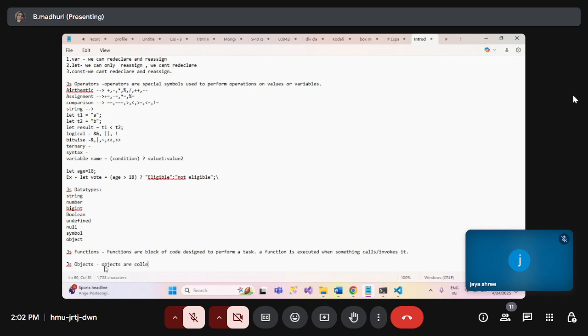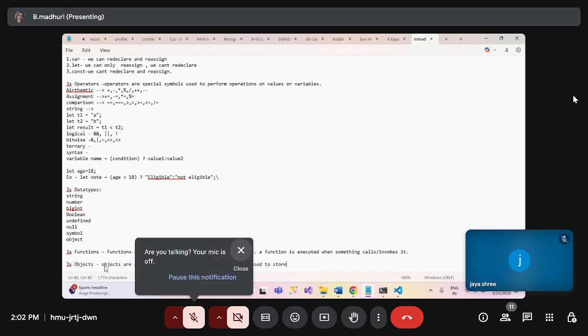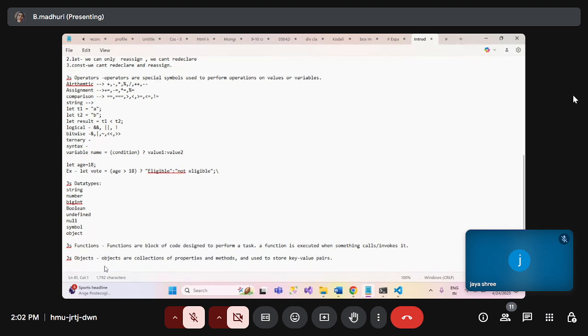Objects are collections of properties and methods, and are used to store key value pairs. It always uses key value pairs to store the object data.